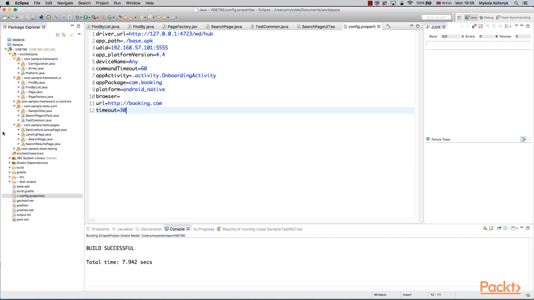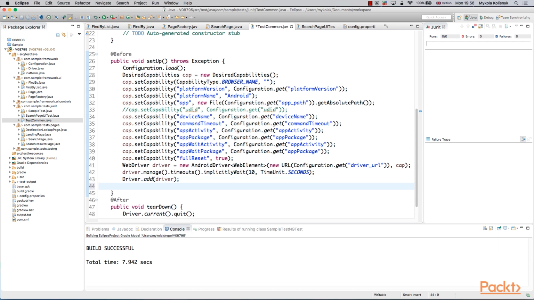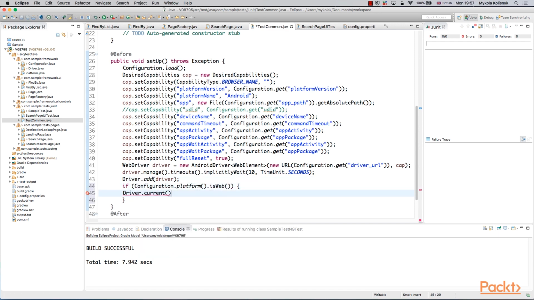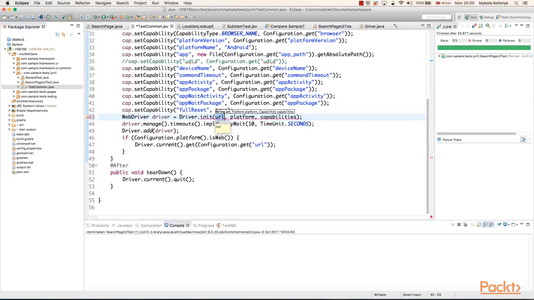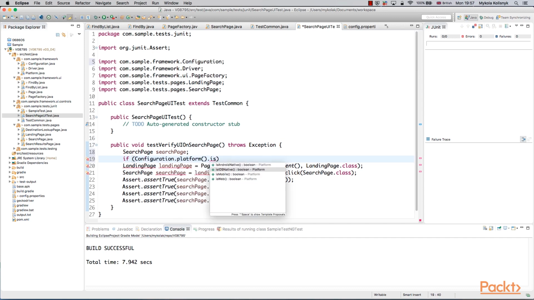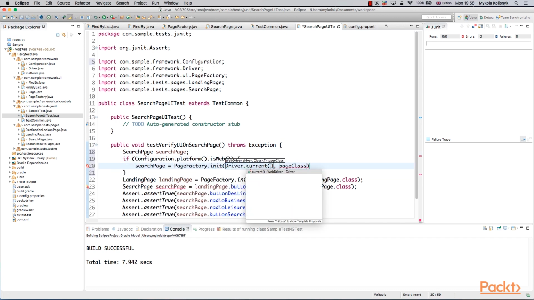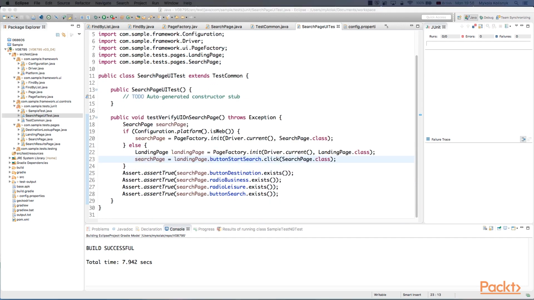After that, we can go to the test common class and check the setup method. Right now, we should update initialization of the driver object by calling the driver init method. Also, if we work with a web application, we should open the web page. That's why we add more instructions which open the web page at the URL defined in the configuration. Finally, we open our test and add one more if statement which handles the landing page for the Android application, while for web we simply initialize the search page as it is.